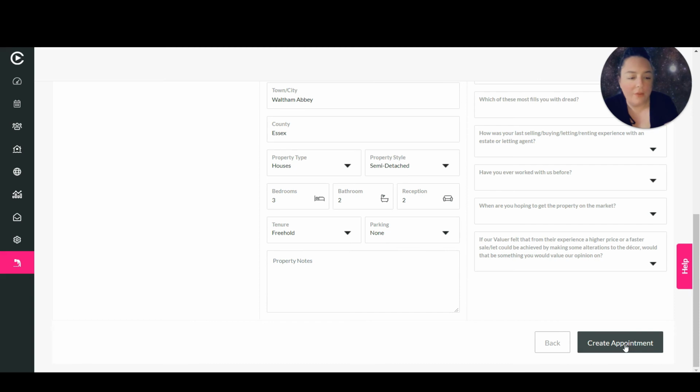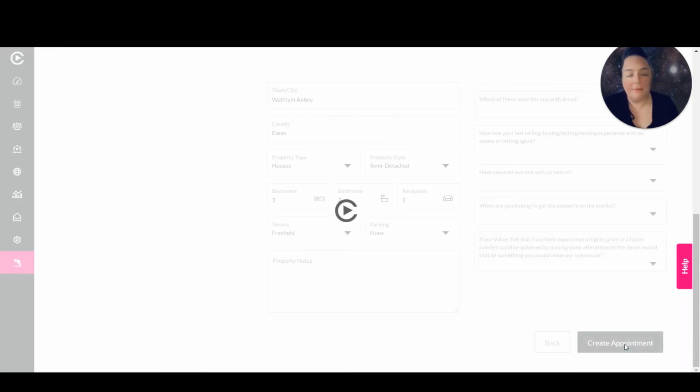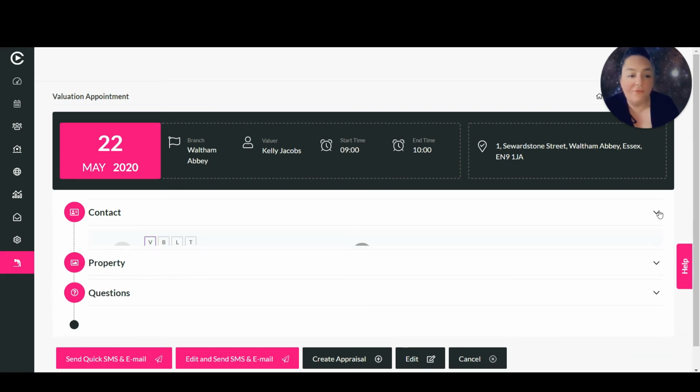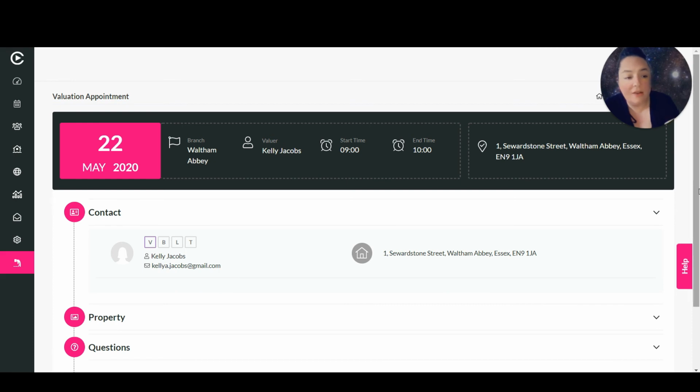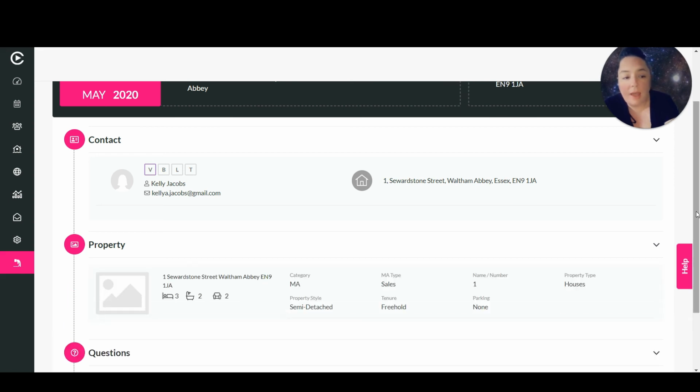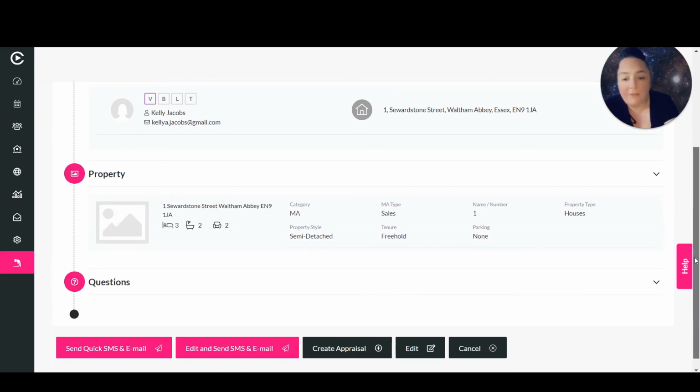Once you're done with everything, you click on Create Appointment. After you've created the appointment, this screen comes up. You are able to edit information in here, such as the contact address and contact information, phone number, or email address. You can also edit the property information. All you have to do is click on Edit to make these changes.